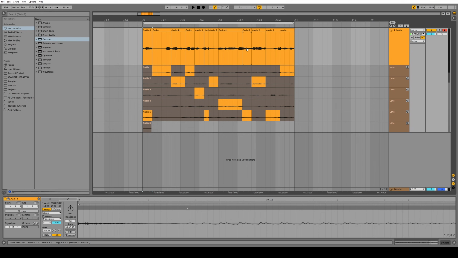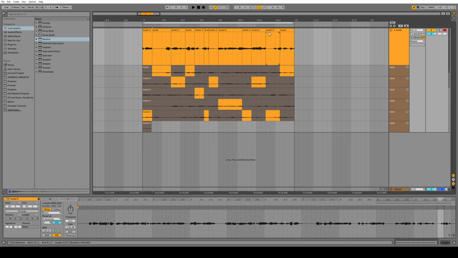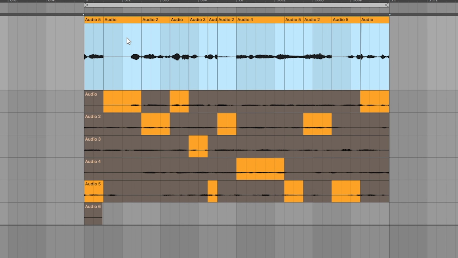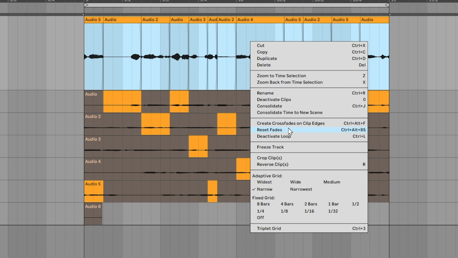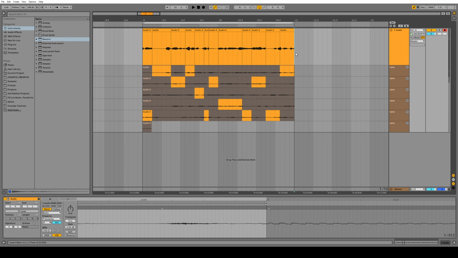Now with all these cuts in the audio, it's going to be annoying to go through and fade the sides so that you don't get any clicks and pops, but Ableton 11 has got us covered again. Right click, create crossfades on clip edges. Don't like that? Right click again, reset fades.